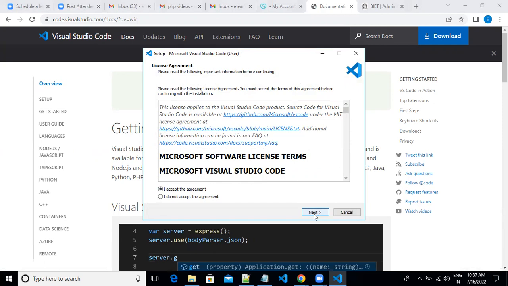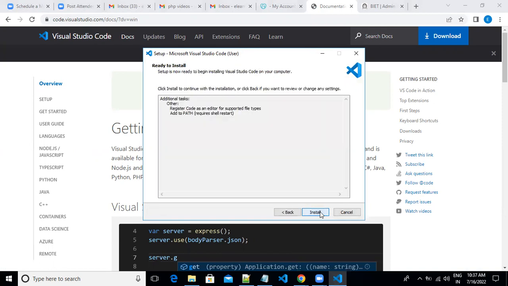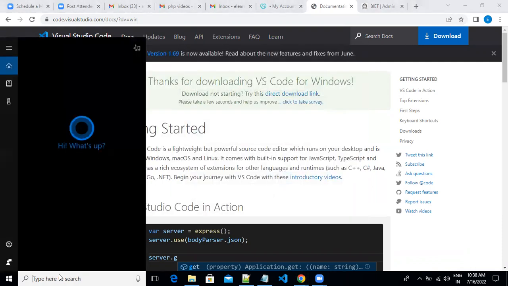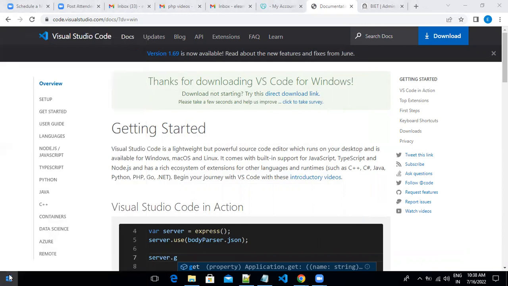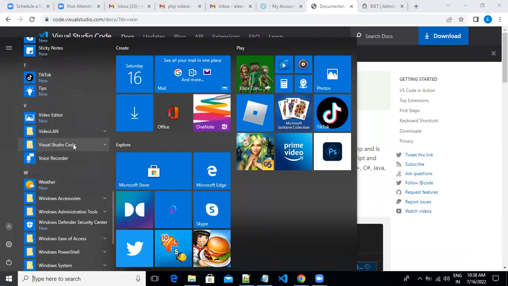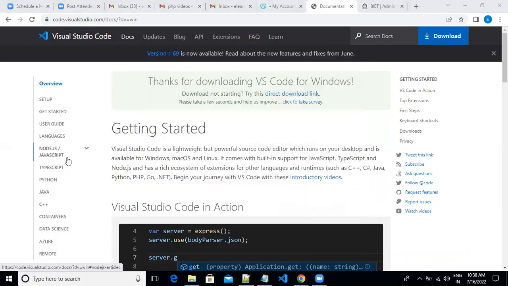I'm not going to install, because I already have the VS Code editor. So I'm just going to click on next, install. If you click on install, it shows the progress. After installation, you will get the finish button. Just click on finish. Once the installation is done, go to the search or the start button and search for VS. You can observe here we have VS Code. Just open that VS Code.